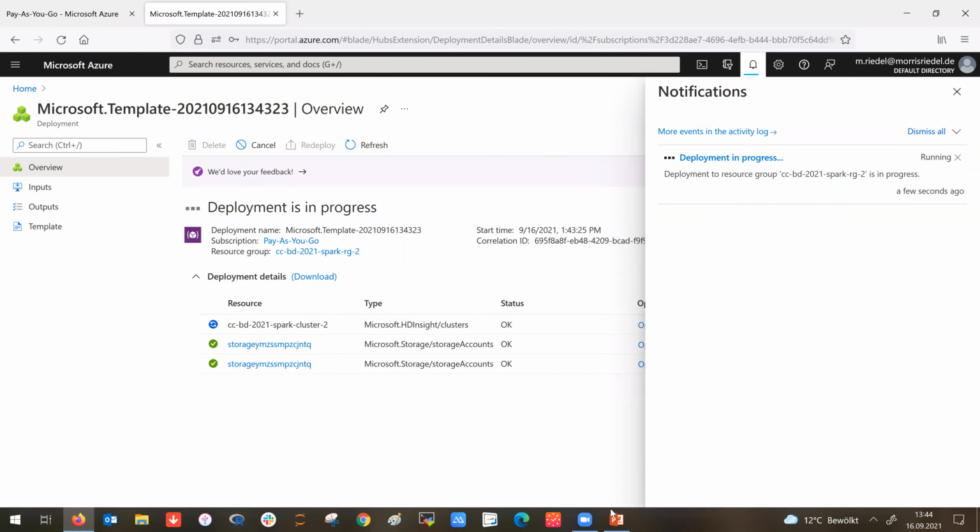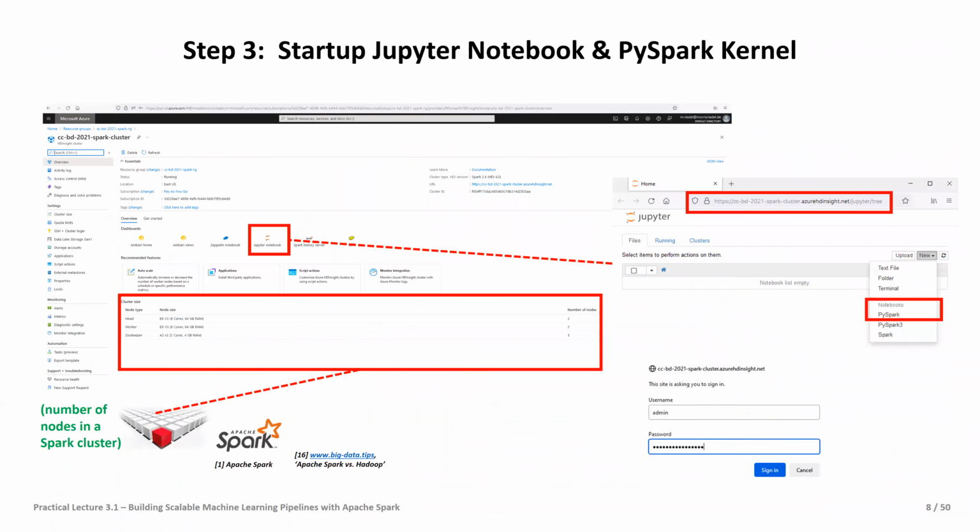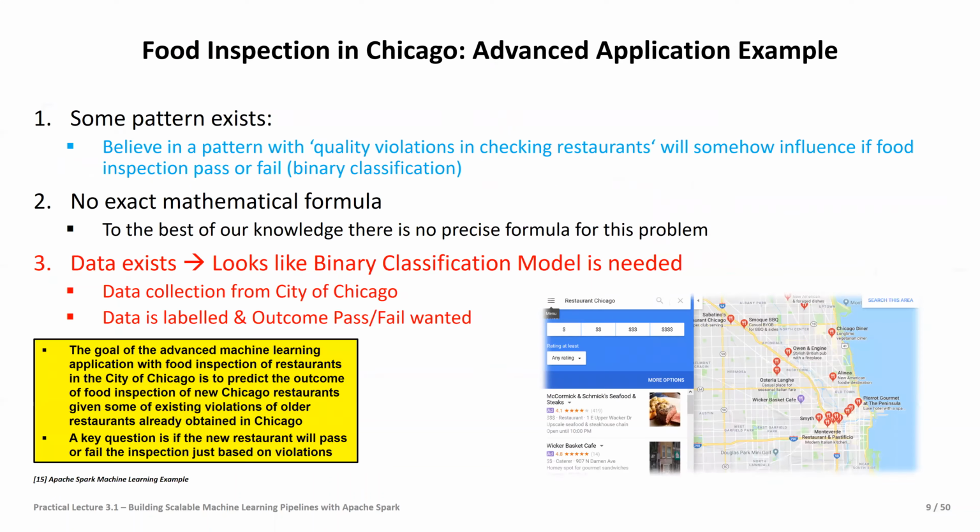So let's go back a bit. All of what I said is largely documented here in the slide. And what I demo, once it is deployed, we start up the Jupyter Notebook and can then do more things that we already know. Let us talk a little bit and use the time while we wait, maybe for this food inspection in Chicago.